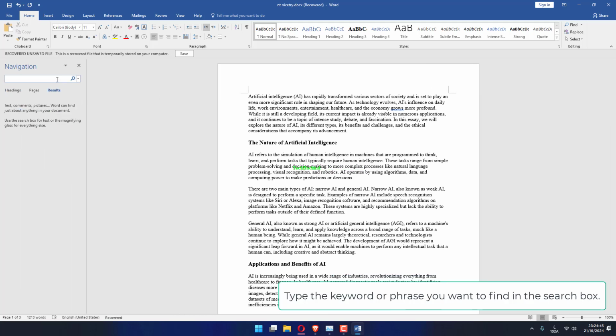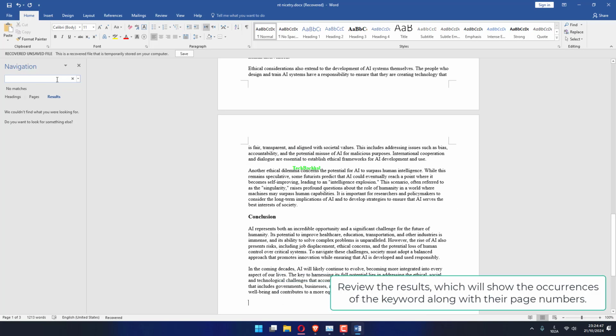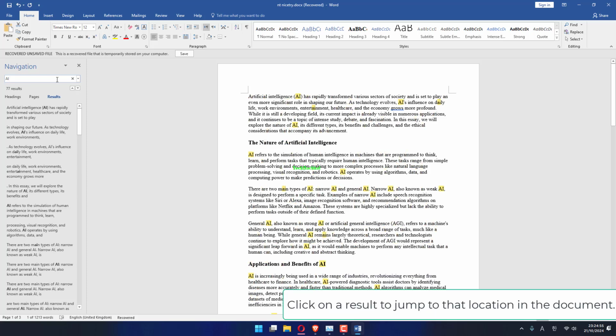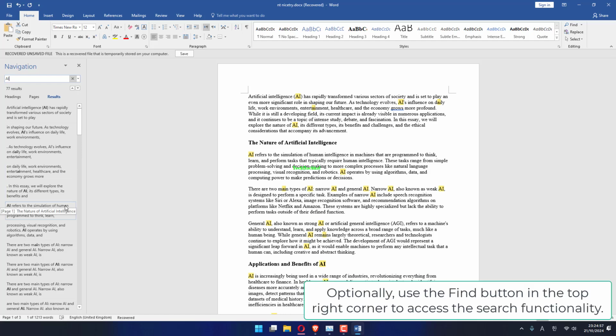Type the keyword or phrase you want to find in the search box. Review the results, which will show the occurrences of the keyword along with their page numbers. Click on a result to jump to that location in the document.